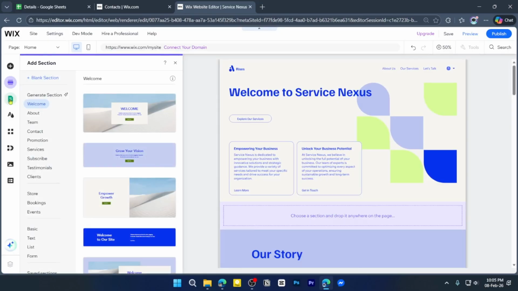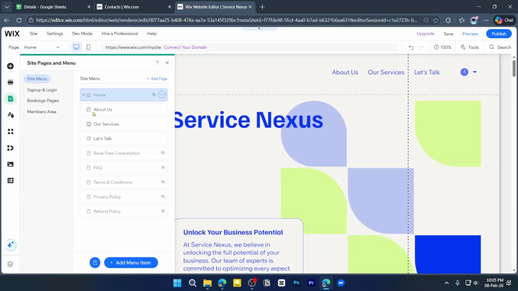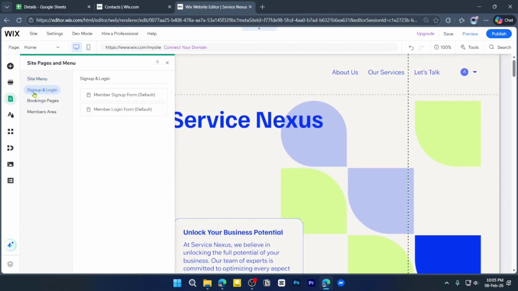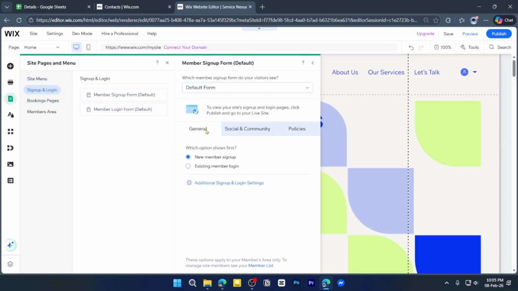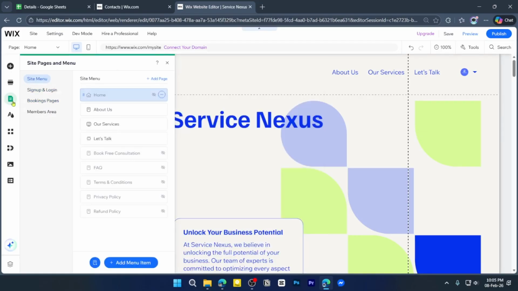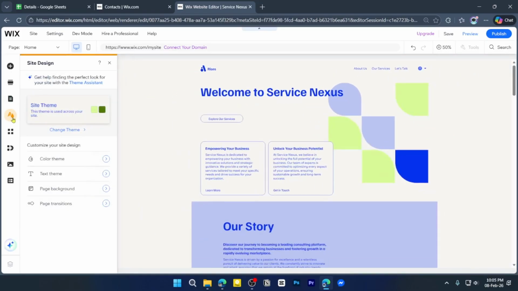Next thing is Site Pages and Menu. Here you can edit and organize your menu. Next is the sign up and login option. You can edit all of these things and you can choose whether it is default or you can customize this. Then here you can change the theme to match your brand identity. You can change color, text theme, and you can change the site theme.